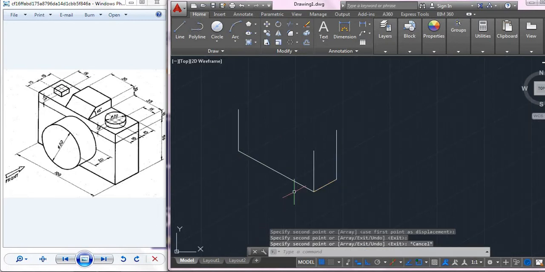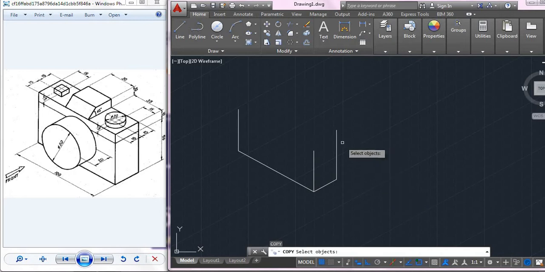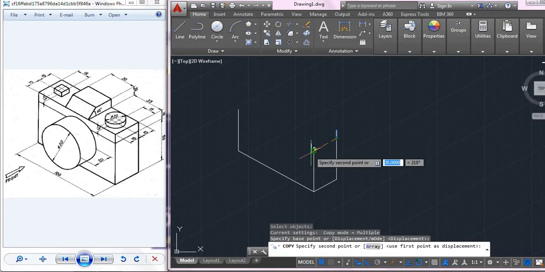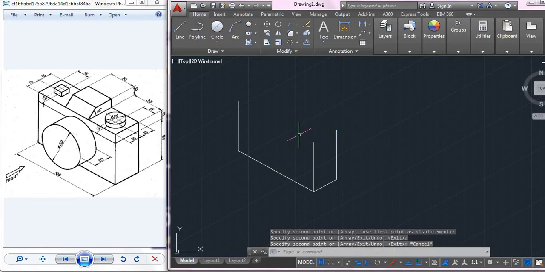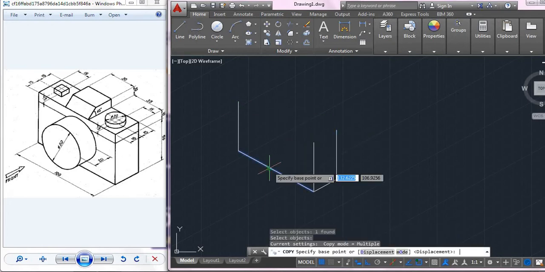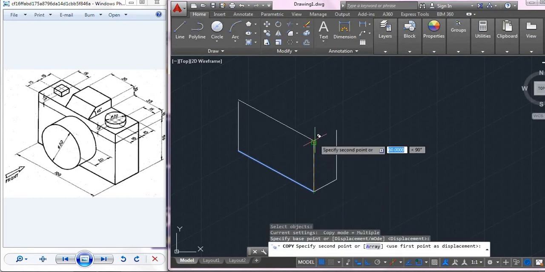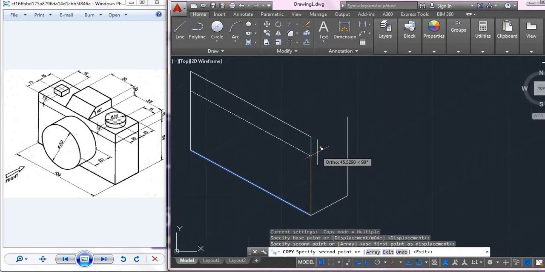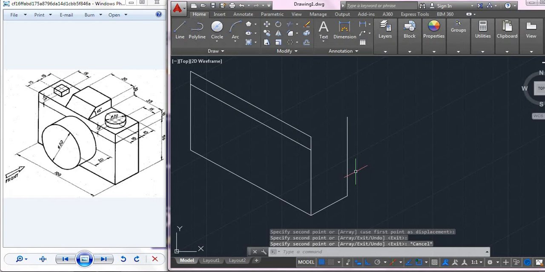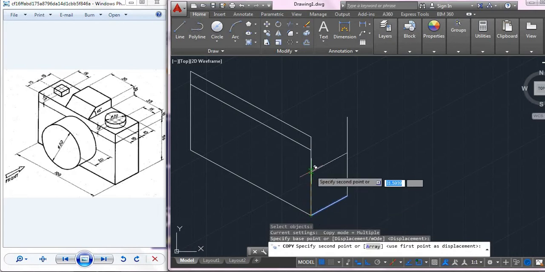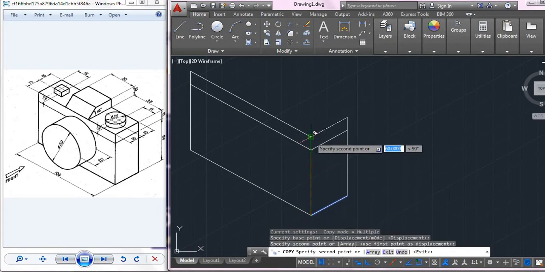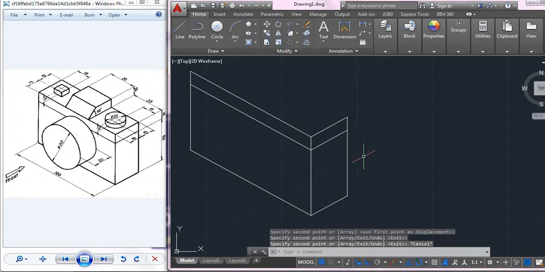Now again we go for copy, select this object and also copy this one. Once again copy this and enter, from here to this edge, also to the 50 mm edge, like this. Again copy this edge. So instead of drawing multiple lines, we will be copying the same lines present here. Like this, we will be getting an outline.